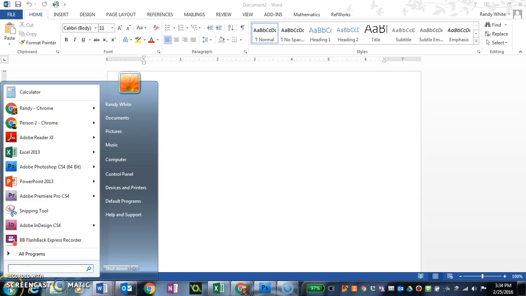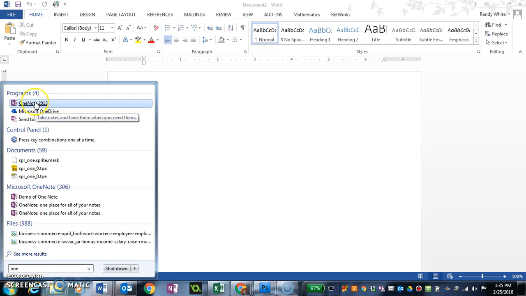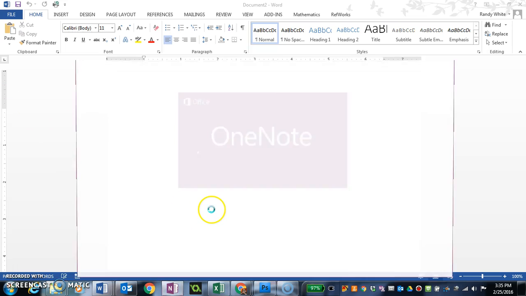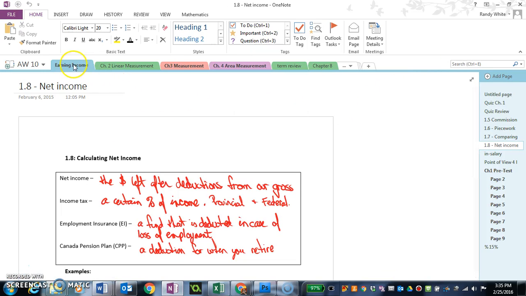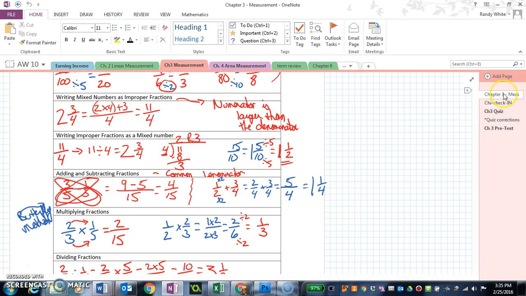So just click on the Start button and type 1, and you'll probably see OneNote. Depending on which operating system you have, some of the newer ones come with OneNote, all very similar. So I'm going to open up OneNote 2013. And so here's my OneNote, and you can see how I've organized it by units. For each unit, I have along here the different pages that I've done. So I'm going to show you how to do that.